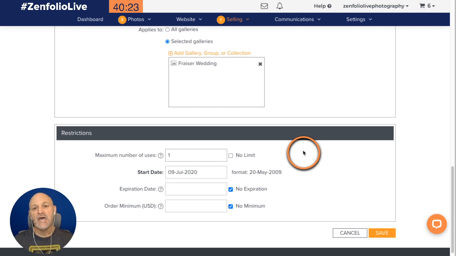Now, while we're here, I want to talk a little bit about this workflow because this is something that I used to do.